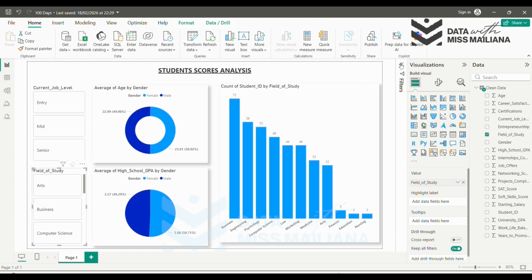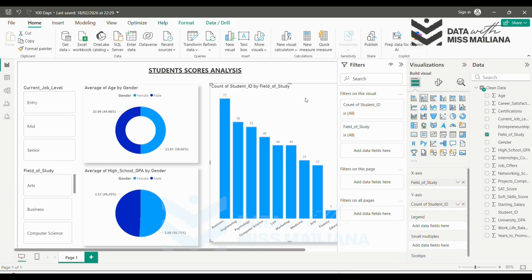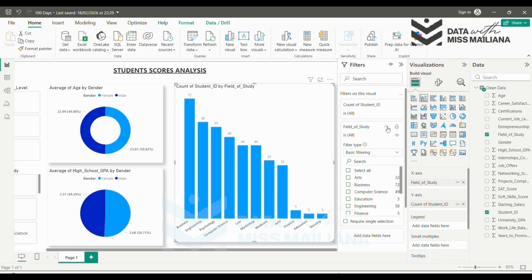Now let's look at the filter pane. When we say we are filtering something, what does it mean? I'm going to take this chart, the number of students per field of study, and I will want to filter it, probably to the top 5 or top 10. I can come here, this is the filter pane, and you can see the two fields: the count of student ID, the count of students. I wouldn't want to change anything. I want to find the top 5 fields of study which have the highest count.